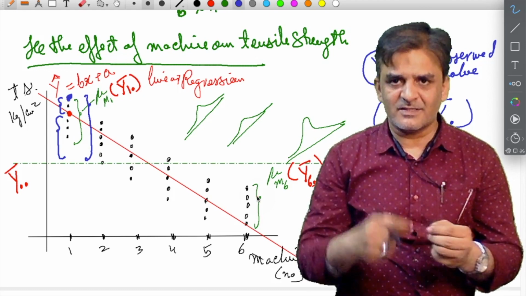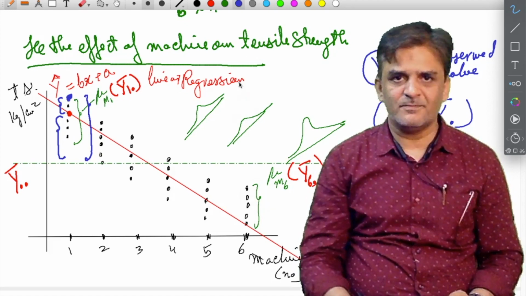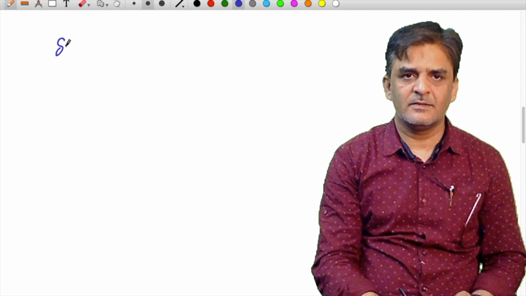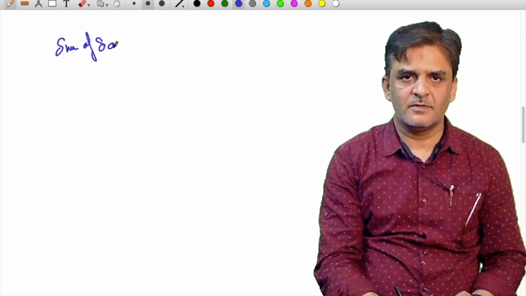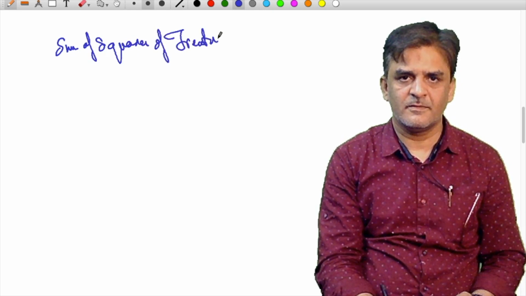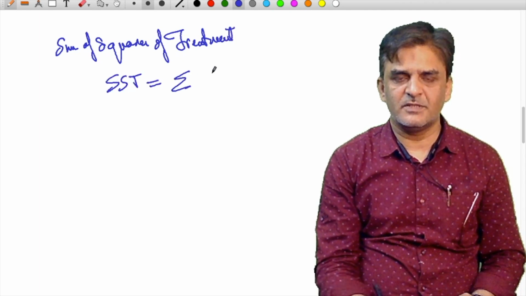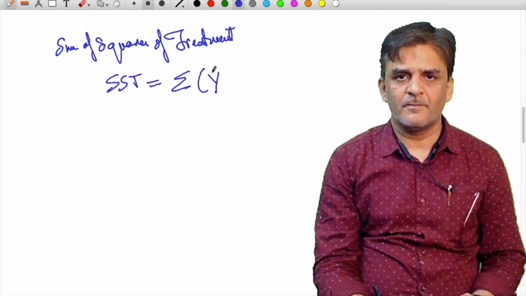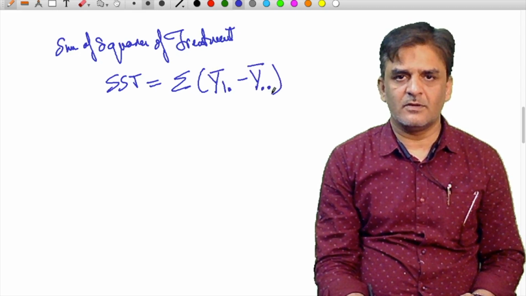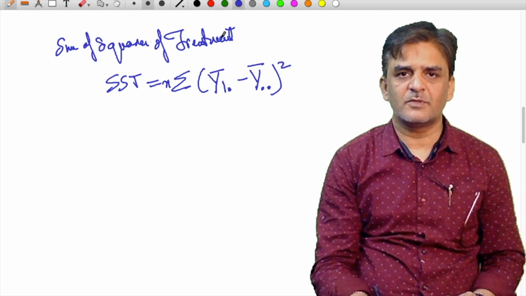So in brief, I will just walk through the F-test hypothesis and then I'll come to the ANOVA. There are two variabilities here. One is sum of squares of treatment, that is summation (y bar i dot minus y bar dot dot) whole square. This is the variability due to sum of square of treatment.